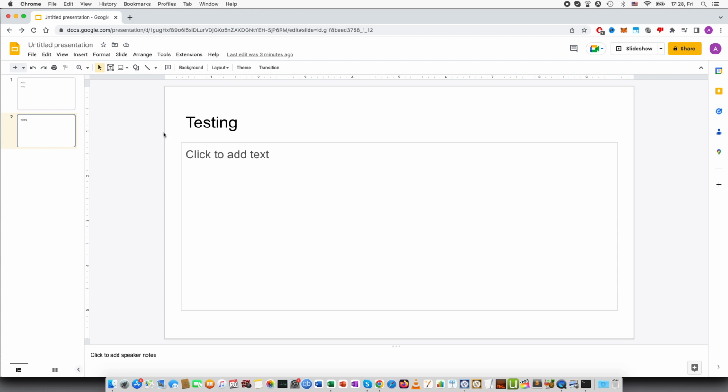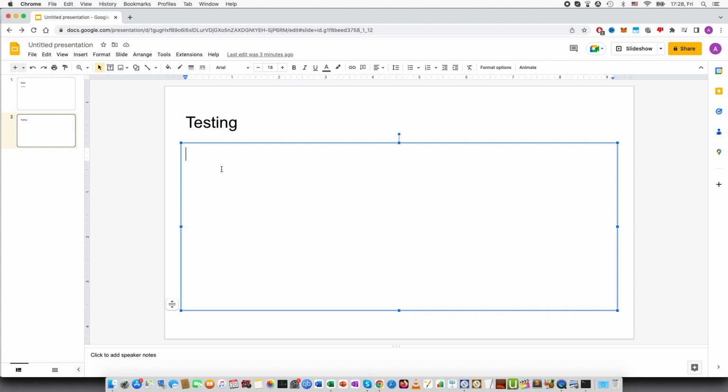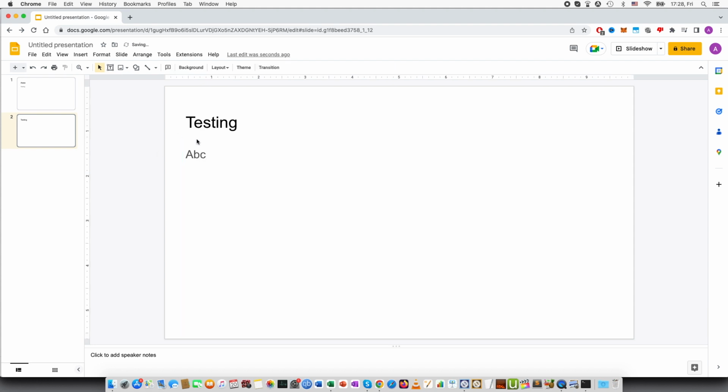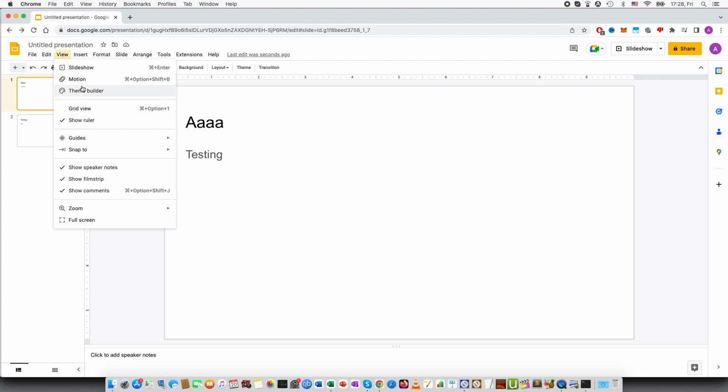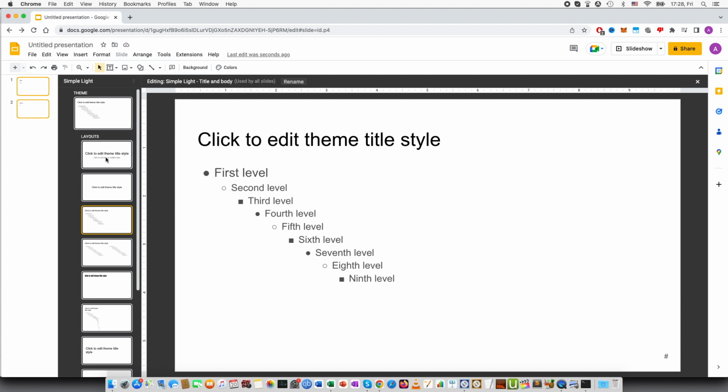To illustrate, I have created two slides just for demonstration purposes. You can type here as well, ABC, and you can see "testing ABC", and this is just a letter and testing. So what you would need to do is go here to View and go to Theme builder. This will open up your theme.